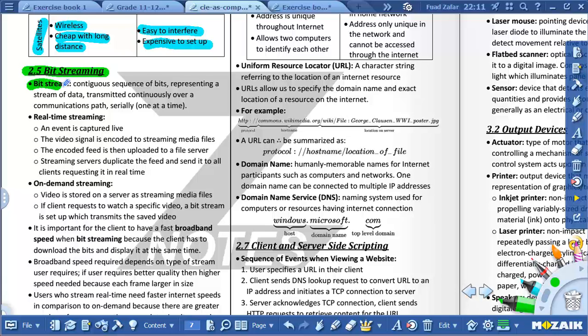Bitstreaming: a contiguous sequence of bits representing the stream of data, transmitted continuously over one communication path, serial, one at a time. That means the data is sent like your zeros and ones, each bit traveling one at a time. As you know, in one byte we have 8 bits. Instead of all 8 going together, each bit will travel one at a time.